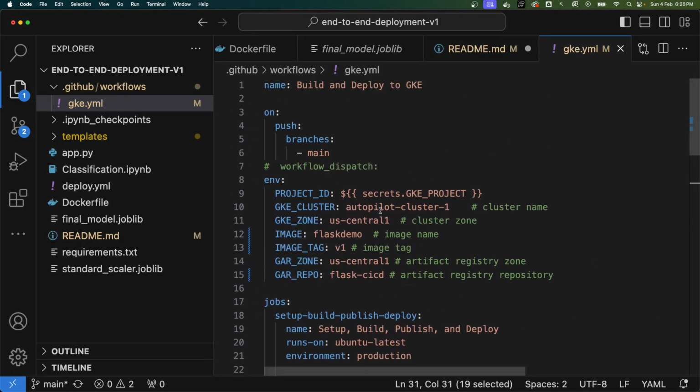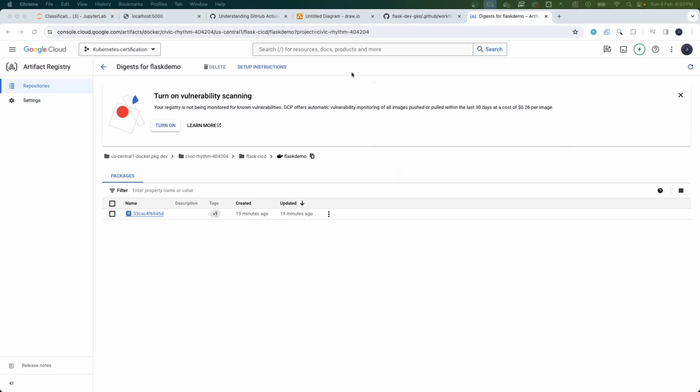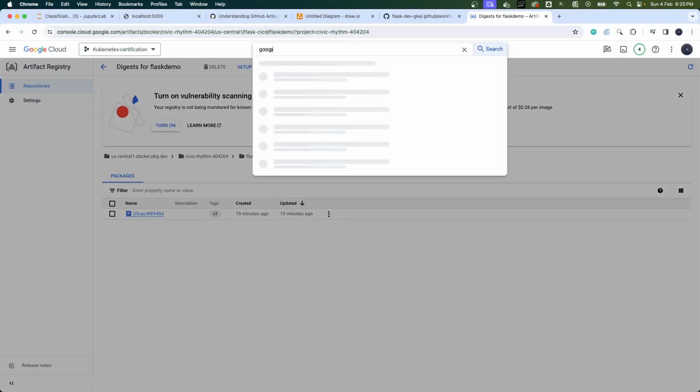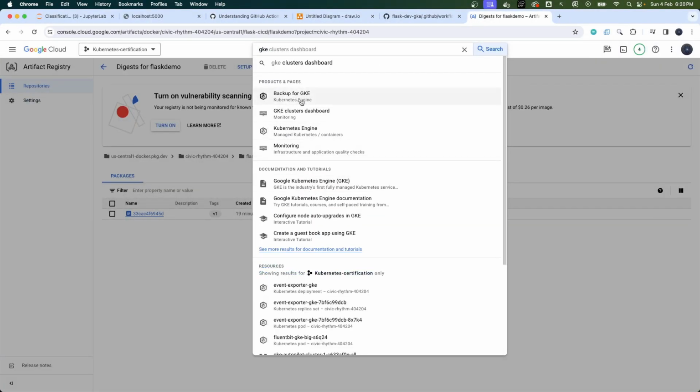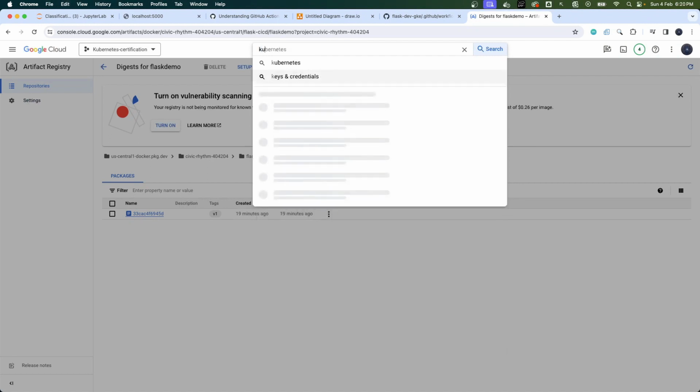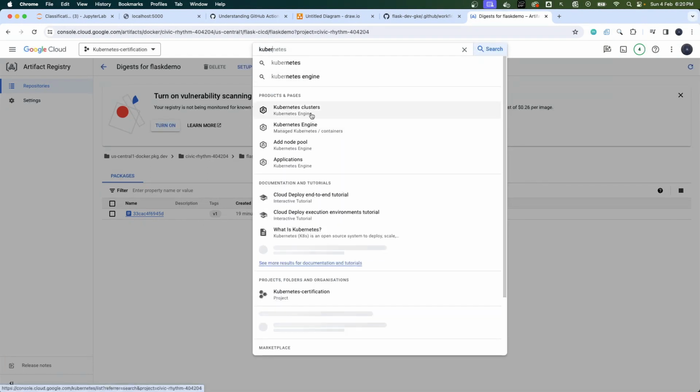So let's first do that. First, we'll create the Google Kubernetes Engine cluster, and from there we would populate it. So I'm going to launch GKE. I'll search for GKE. This will help me. Okay, Kubernetes. Yeah, I'll go to the Kubernetes clusters.